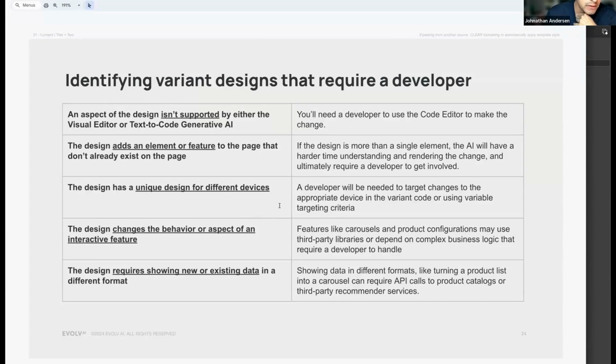Different designs for different devices will be another case. And a developer might need to do things that target changes to specific audiences. That's all outside of the editing capability there. Changing the behavior or an aspect of an interactive feature is another one. Carousels are the main culprit in a lot of those kinds of changes, especially when your features use a third-party library to implement them.